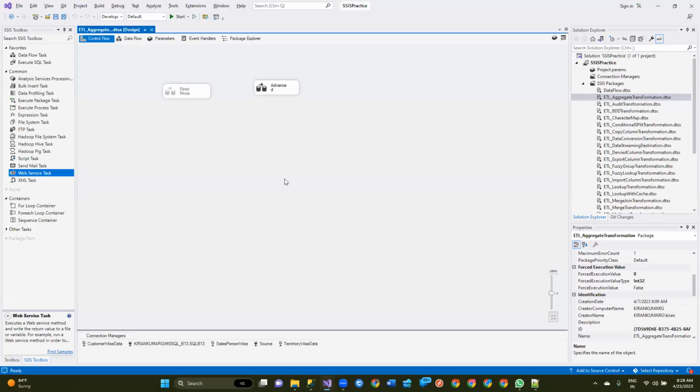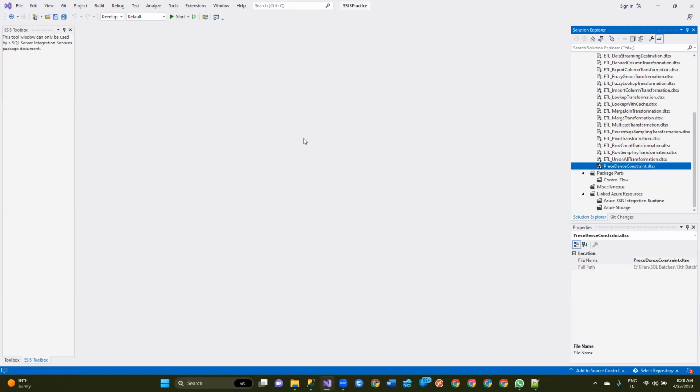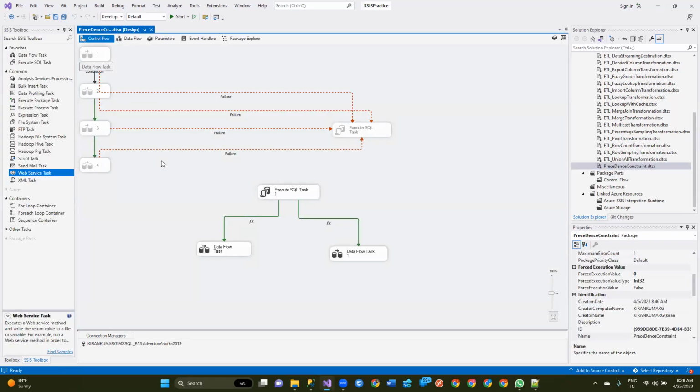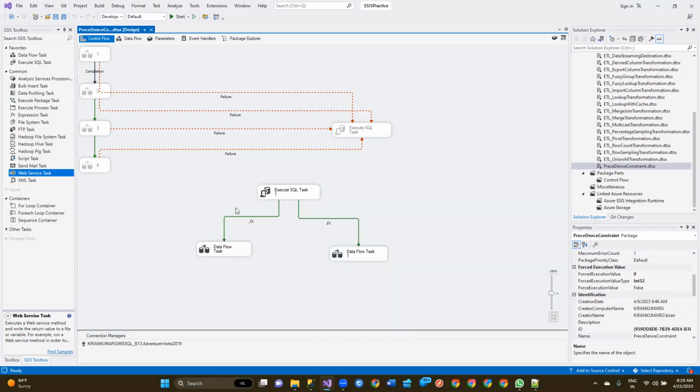Let me show you. Yeah, here if you see. Precedence constraints are nothing but these lines. This green indicates success. What does it mean? For example, here I have 3 tasks: execute SQL task, data flow task. If the execute SQL task succeeds, then only the remaining 2 will execute.